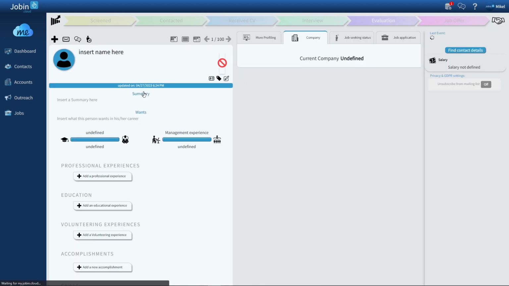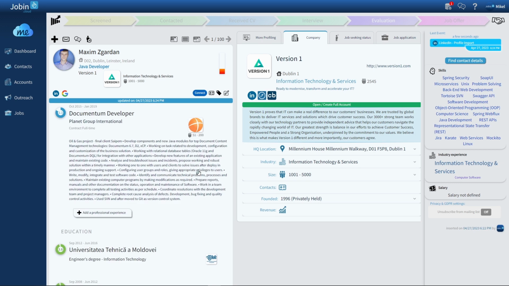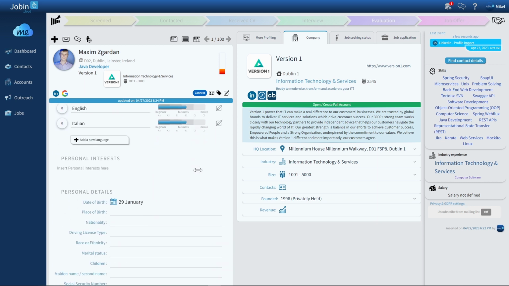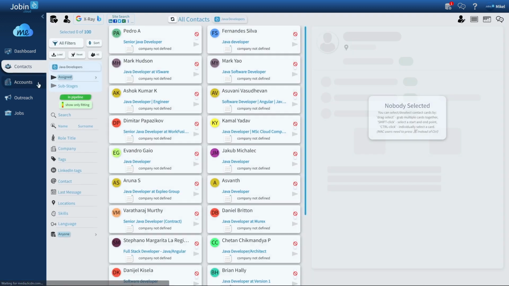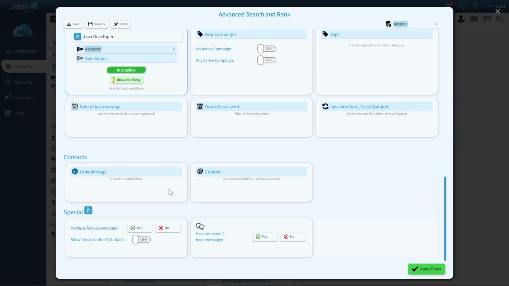In fact, each of these contacts have now been fully imported with their summary, professional experience histories, skills, accomplishments, and so on. And all this information is then going to be screened by Jobin to see which contacts are the best fit. Alternatively to looking at the operations monitor to know how many contacts have finished importing, you can also find in all filters at the very bottom a profile is fully downloaded filter, which allows you to specifically filter for only fully downloaded profiles or only not fully downloaded profiles.